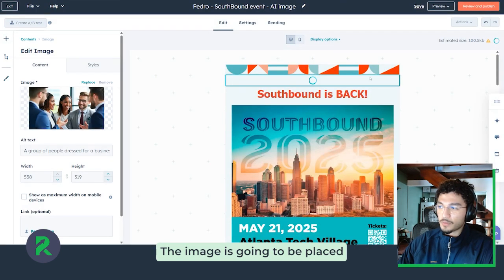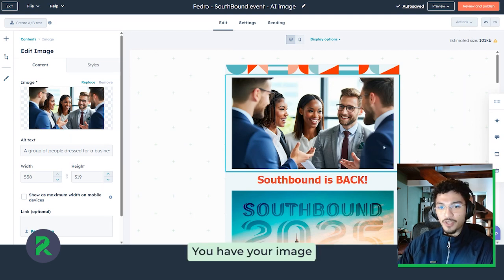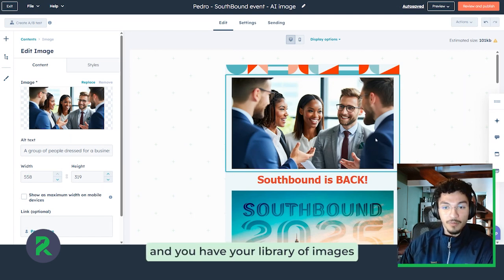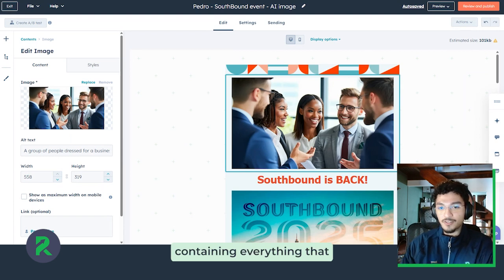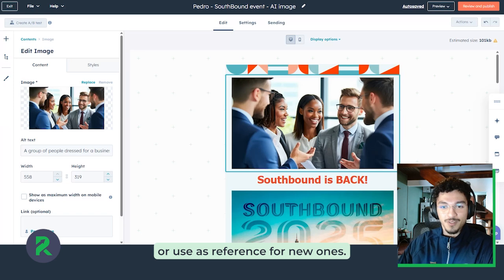The image is going to be placed in the place of the module that I dragged to my page or email. And here we go. You have your image and you have your library of images containing everything that you generated in the past and that you can reuse or use as reference for new ones.